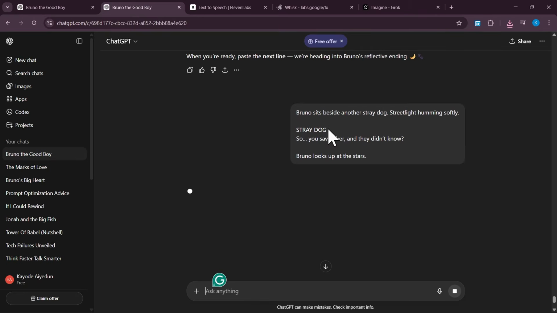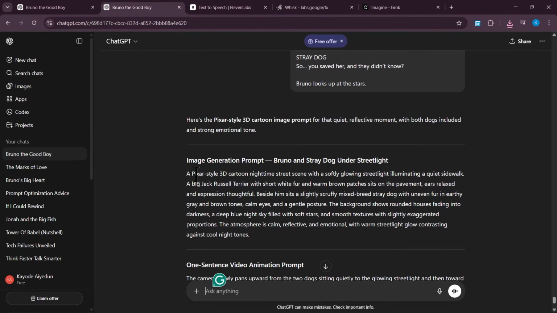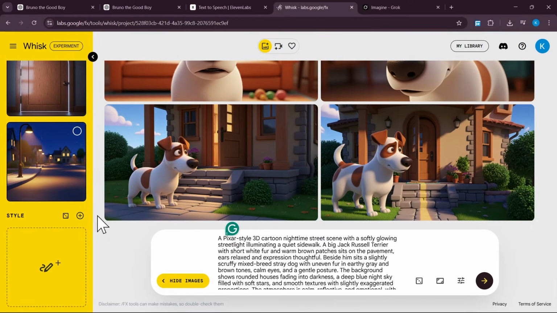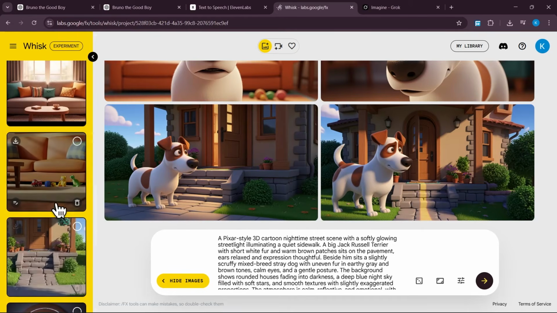So I copied everything, both the dialogue of the stray dog and also the activities of the stray dog. So at least we know that the stray dog will be in this. So I'm just going to copy this and head over to Wix. Paste this right here. Now we are selecting this street because they will be outside the street now.